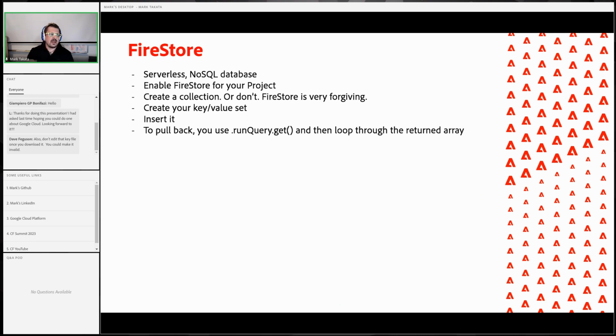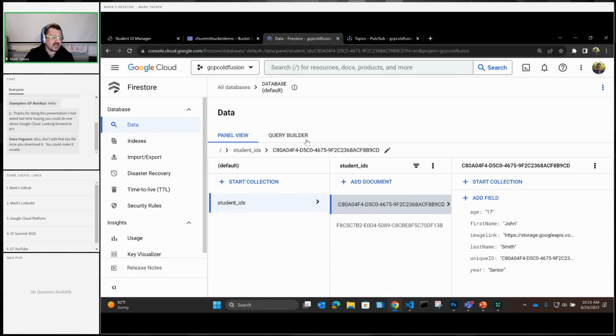And then in your code, you're going to create your key value set. You're going to insert it, and then I'll show you how to pull that back. So let's take a look real quick here at what this looks like actually in Firestore. Okay.